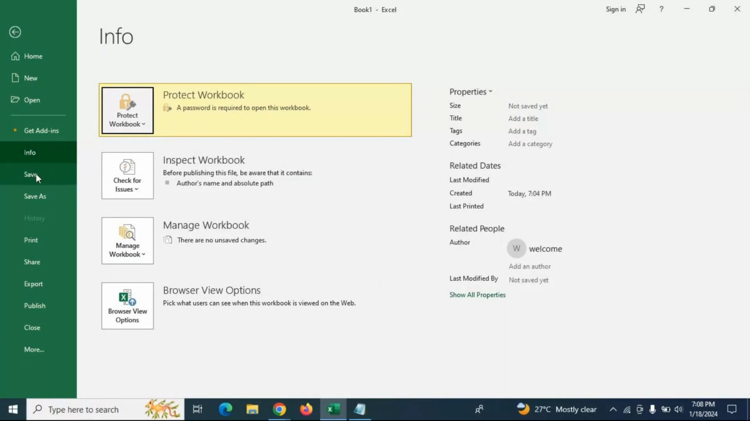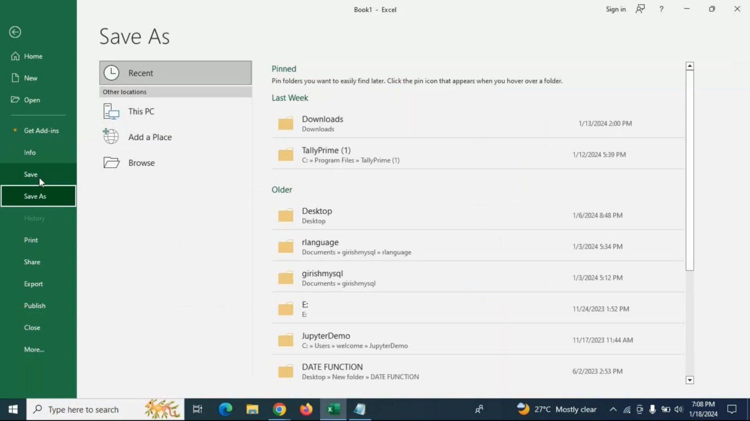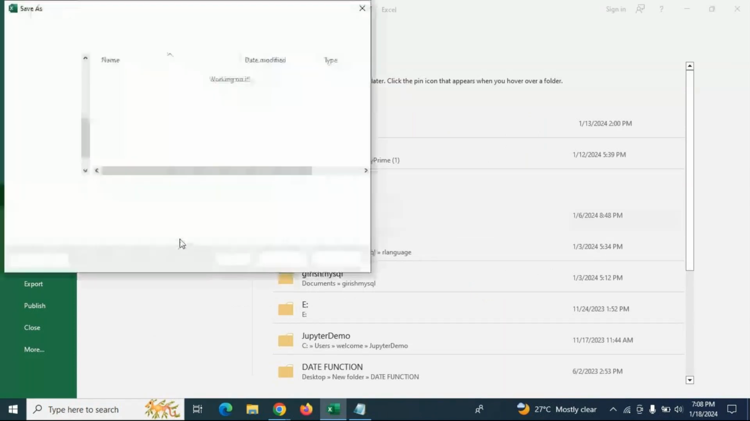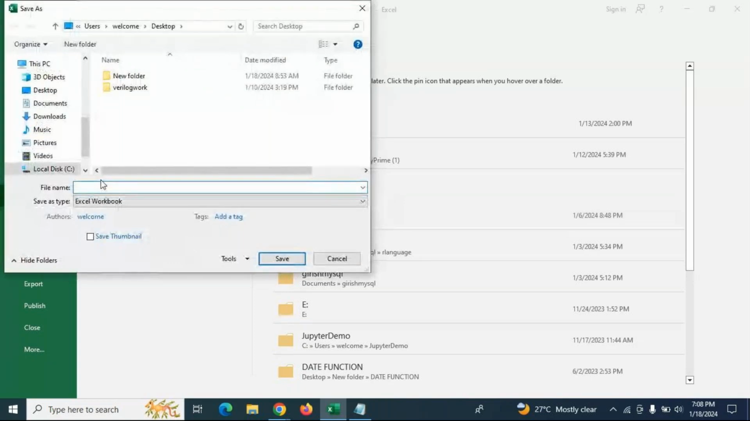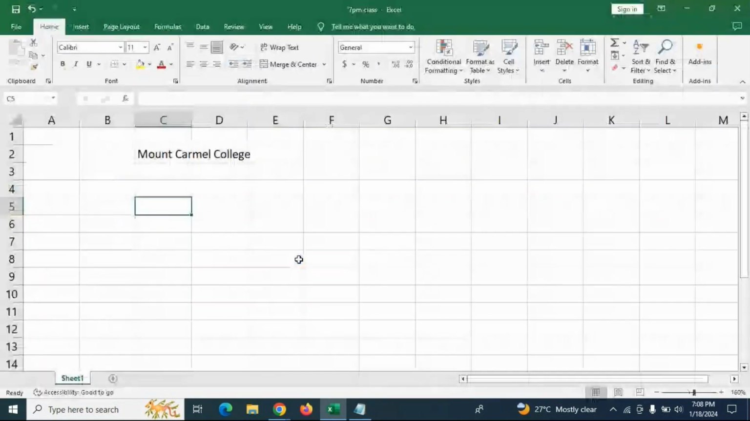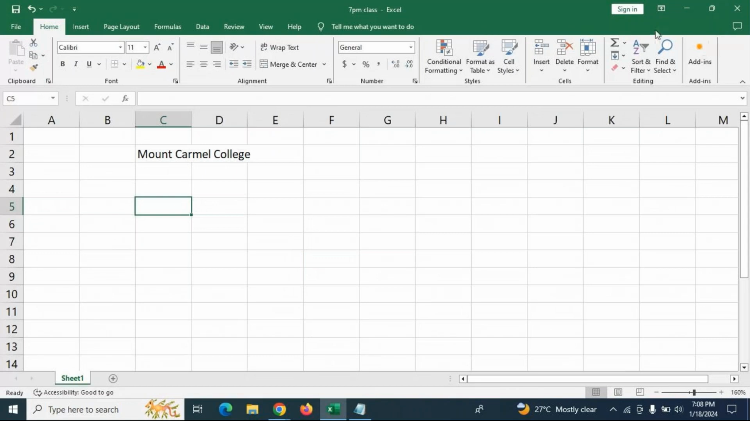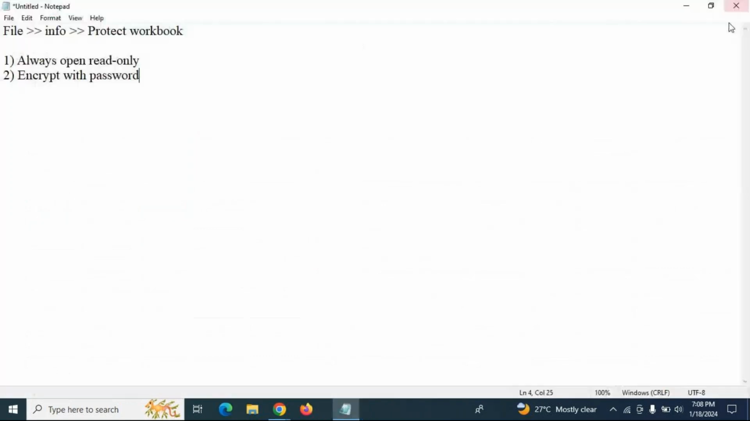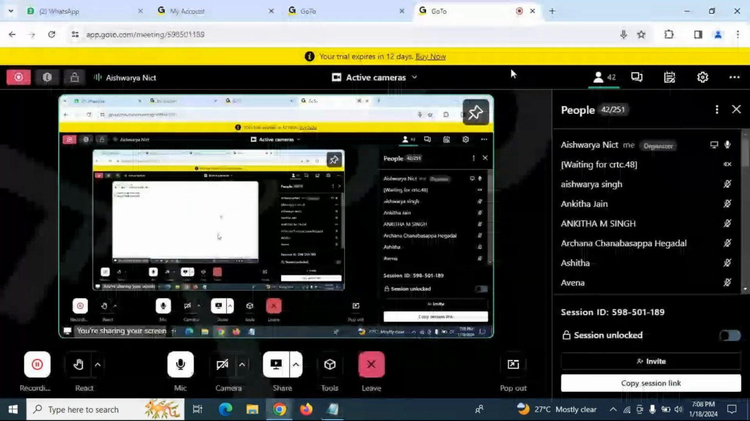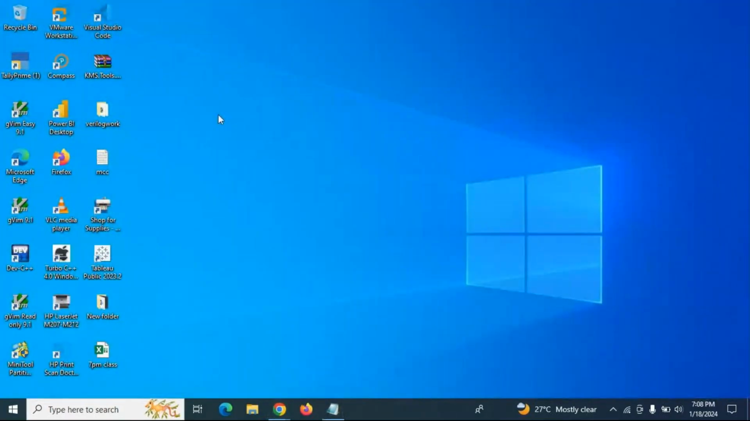So now click on Save. I'll just save it on the desktop only. This time I am saving this as 7 p.m. class. Okay, so now click on this Save. Now I'll just close this.